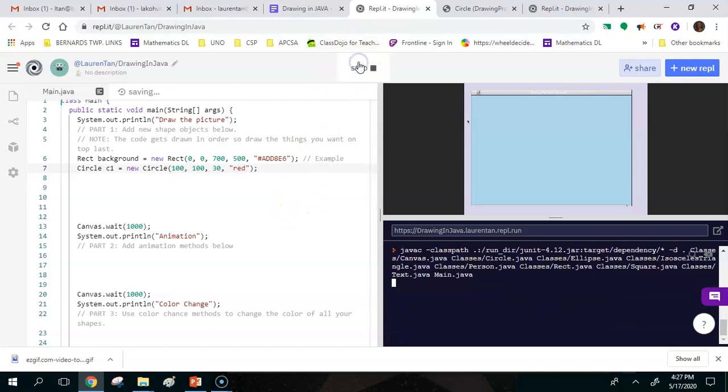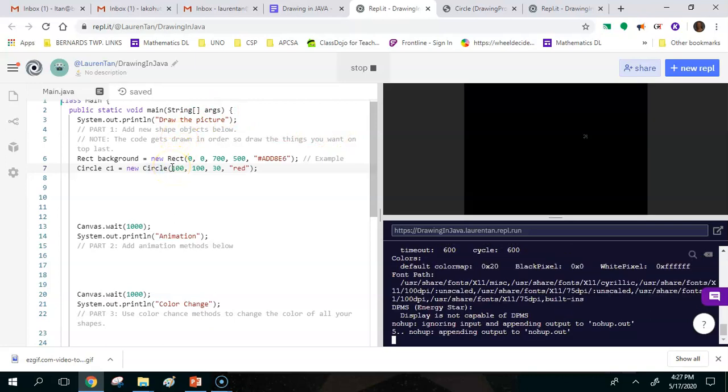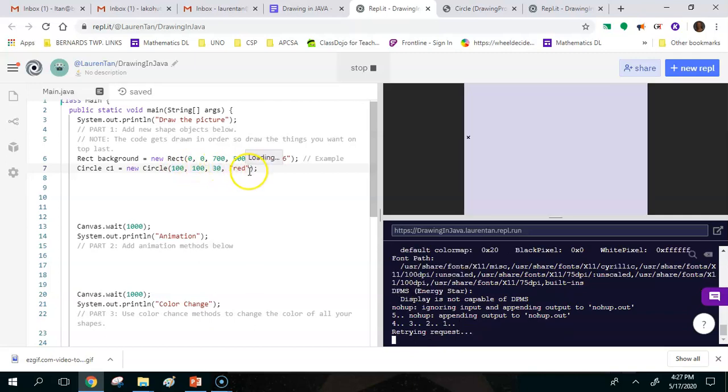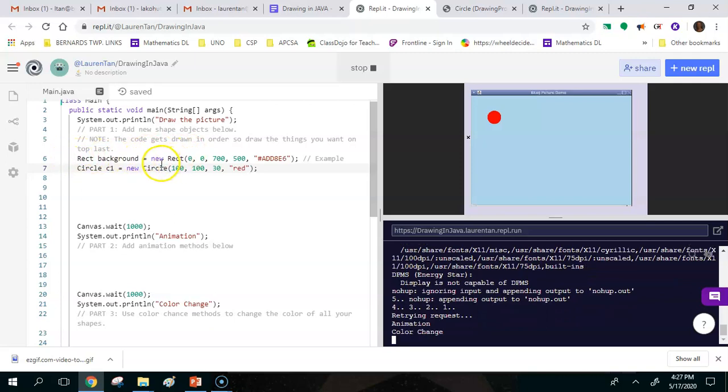So when you run this, it might take a little while in Replit, and when you run it, it's going to draw a circle for you at 100, 100. Its radius is 30 and its color is red. And it's going to draw it on top of the rectangle that is blue. So here's my circle. Now notice 100, 100 is here, it's not down here. And that's because this is not 0, 0. This is 0, 0. So your values go positive is forward and positive is down. So this point here is 100, 100. This point here is 0, 0.